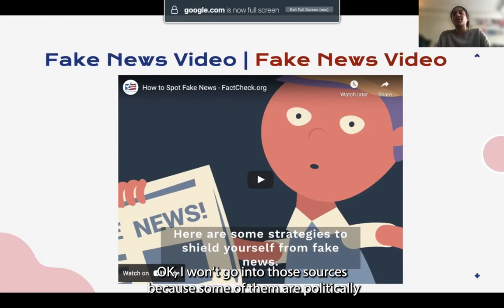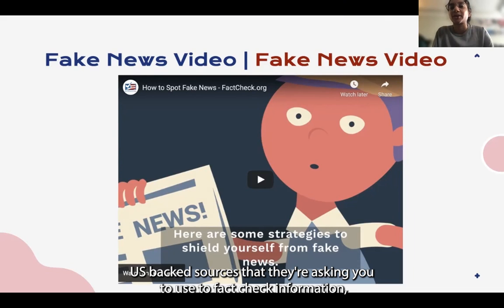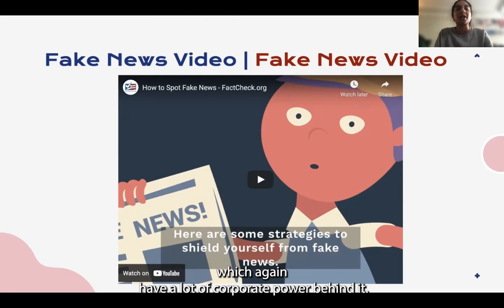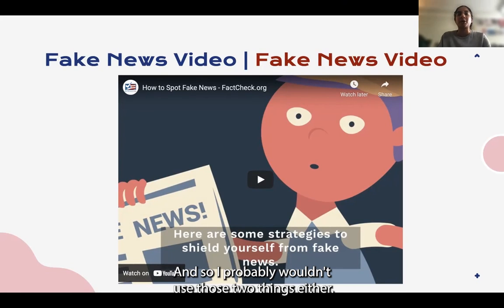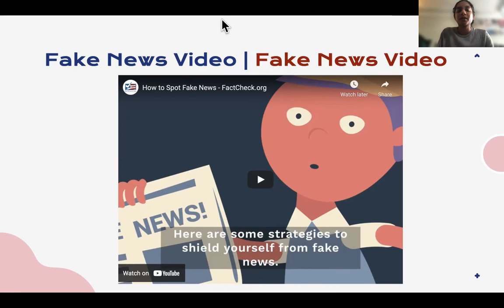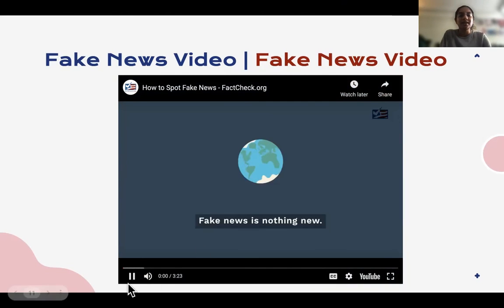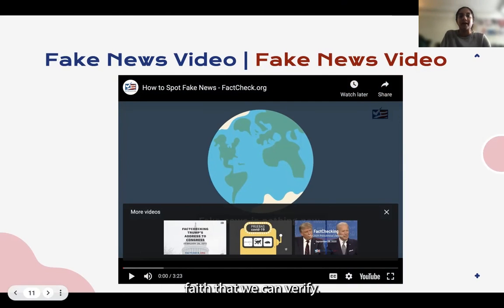Okay, I won't go into those sources because some of them are politically US-backed sources that they're asking you to use to fact-check information, which again, have a lot of corporate power behind it. And so I probably wouldn't use those to fact-check things either. But I will show other ways that we can verify fake news.